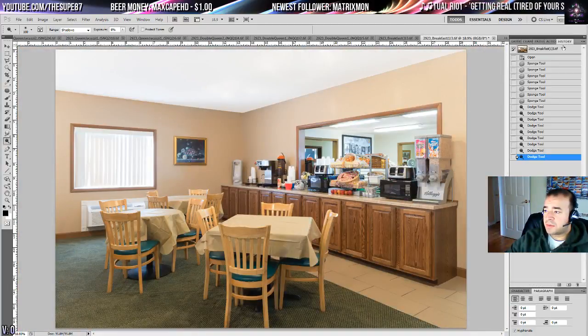So here was before, here's after. The average person is not going to tell that this part of the ceiling is a little bit brighter than this. It looks better than it did before. At least it's the same color. I'm done. I'm going to go on to the next image.